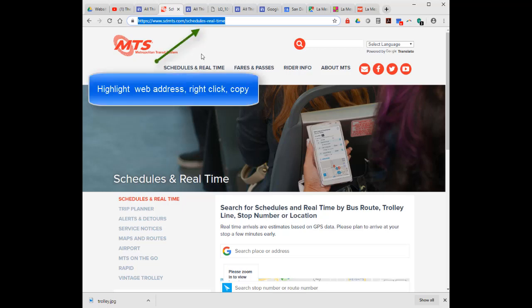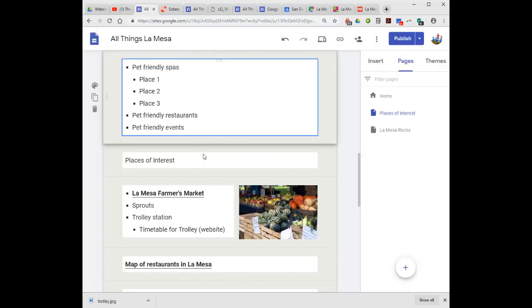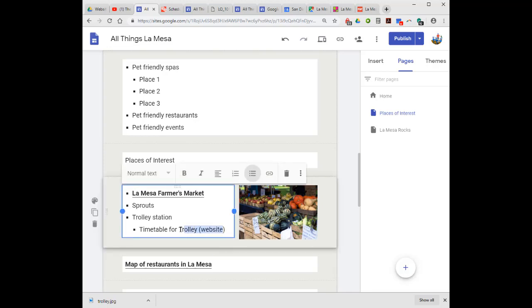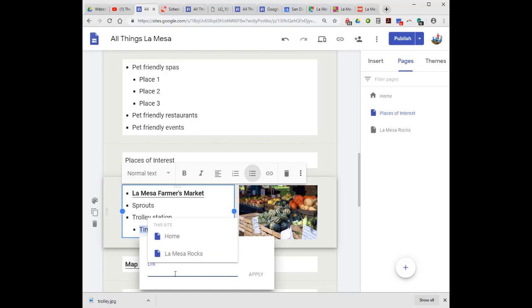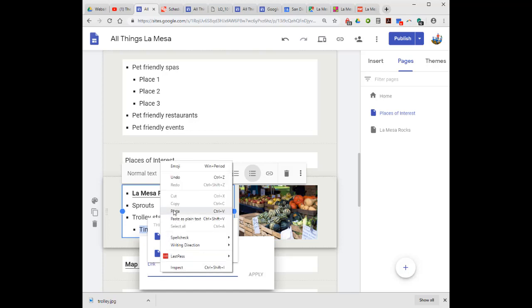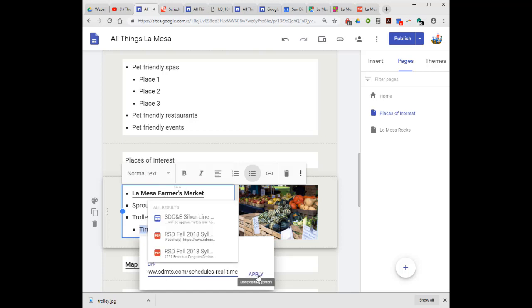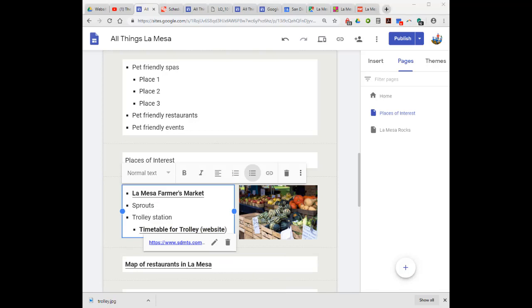Next, create the text that will link to it. So going back to the site, I typed in timetable for trolley. Highlight that, left click and drag. Click on the link icon above, right click, and paste. Click Apply. You now have a link to an outside web page.